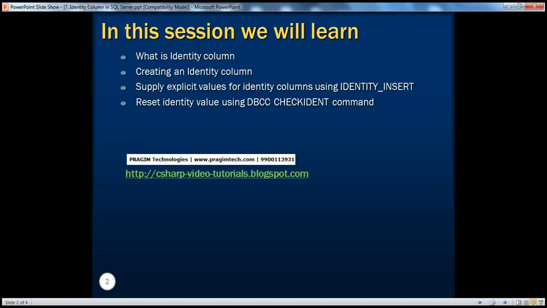In this session, we'll learn everything about an identity column. What is an identity column? How to create an identity column? How to supply explicit values for an identity column? And how to reset values of an identity column.